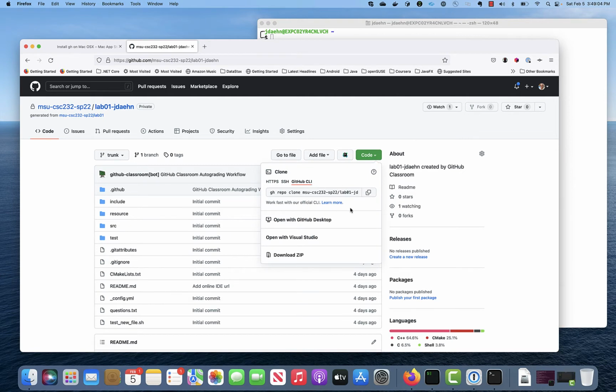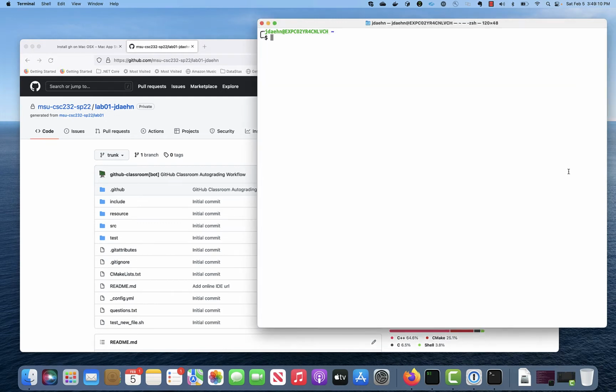Again, I'm going to use the command line client here, and so I'll just copy this version of the clone command, and I'm going to go into my CSC232 directory that I've created for the class, and I'll just do this command. And by the way, I'm working in a terminal window here, and so I'm doing gh, that's GitHub repo clone. The organization is MSU-CSC232-SP22, and the repo I want is Lab01-JDing.